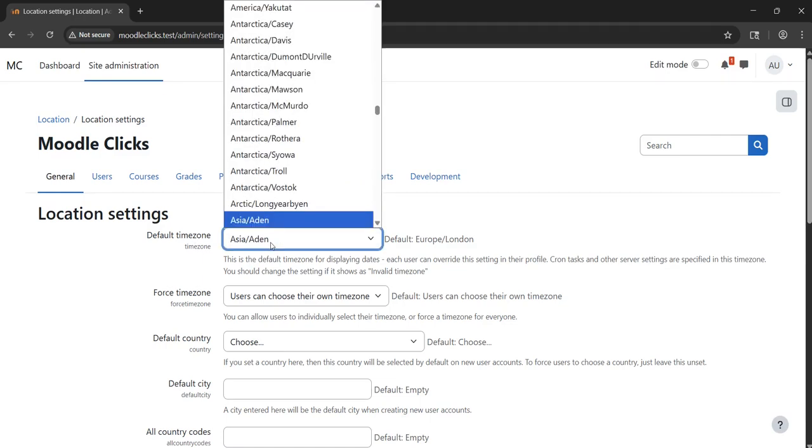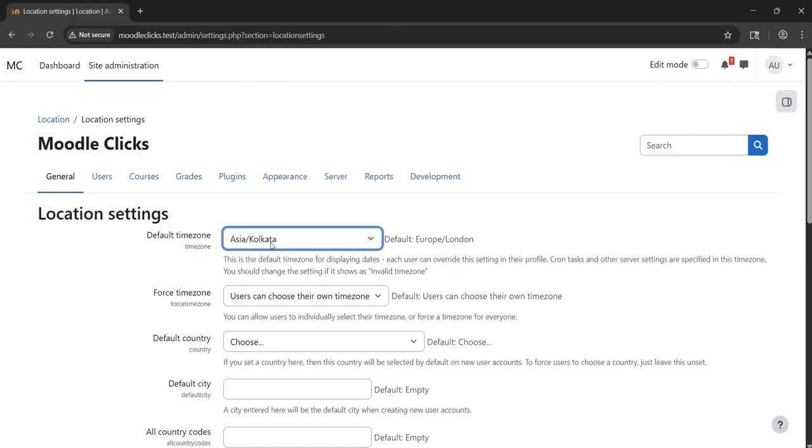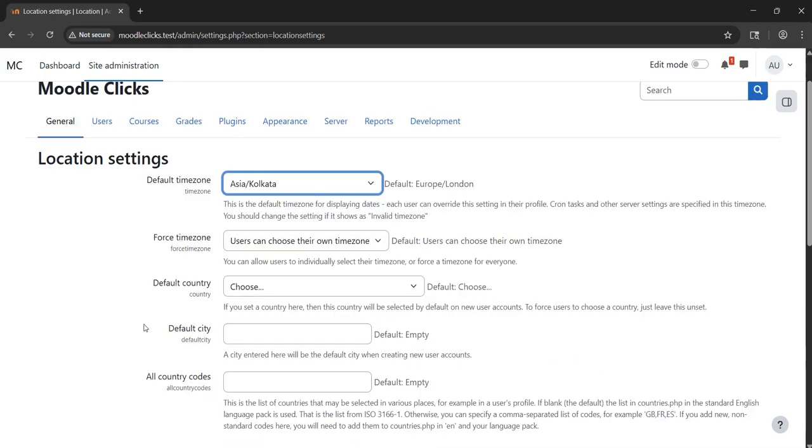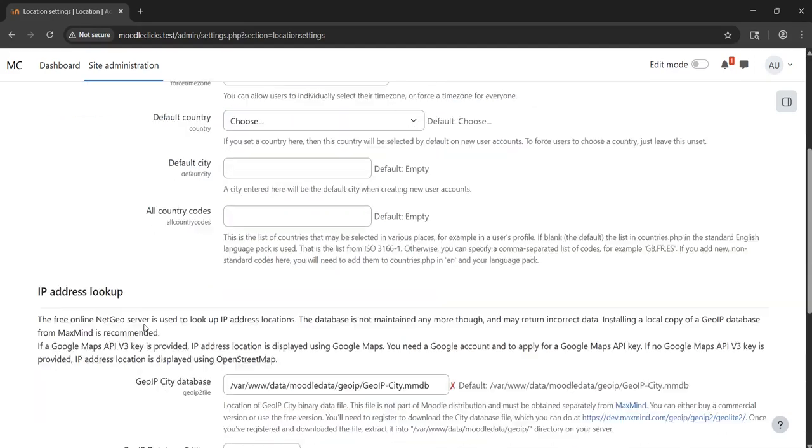This ensures dates, times, schedules, and reports display correctly. Below that, you will also see Force Time Zone. If you want all users to use the same time zone, you can set it here. Otherwise, leave it as users can choose their own time zone. After updating these settings, scroll down and click Save Changes.